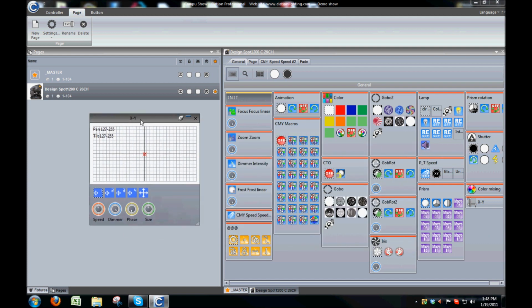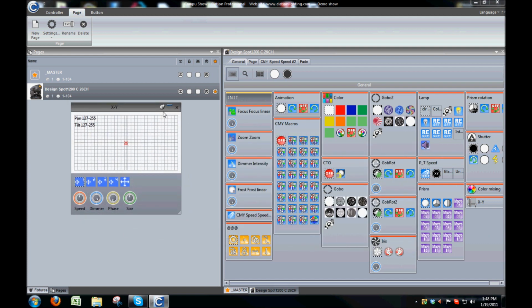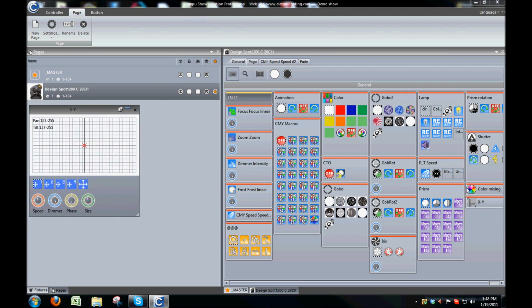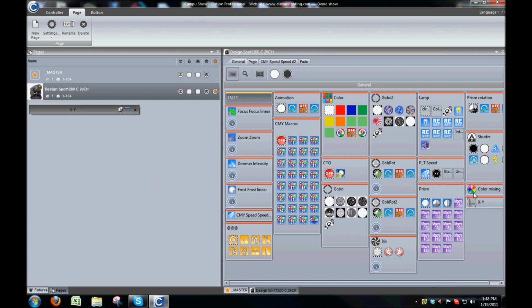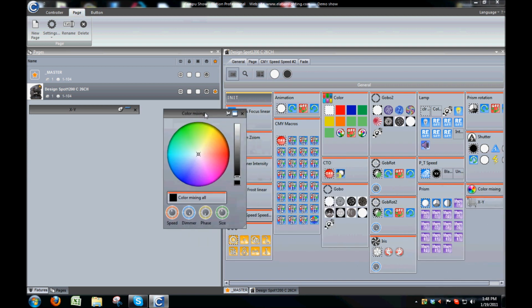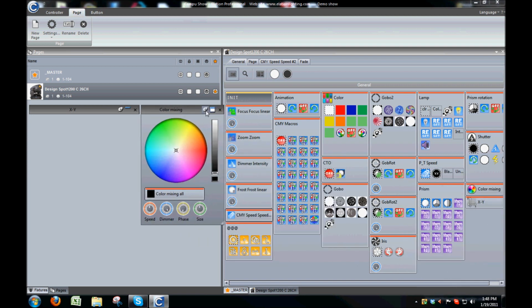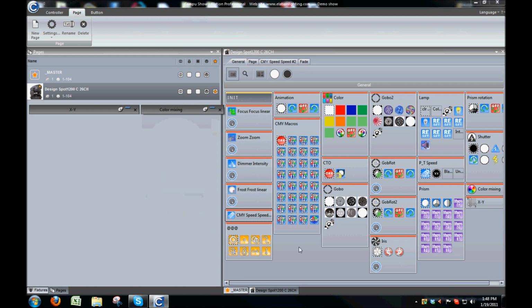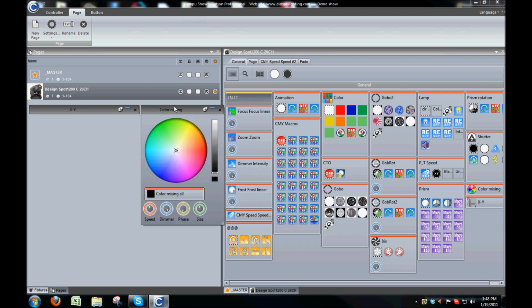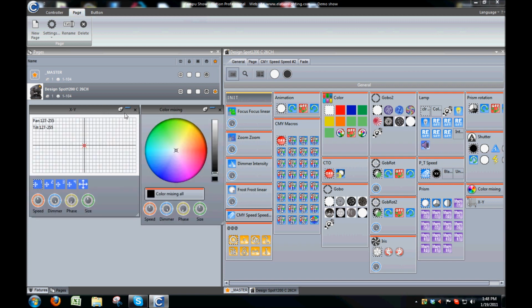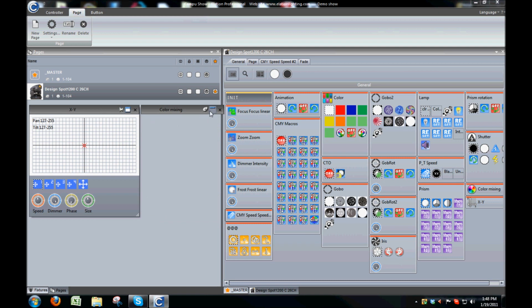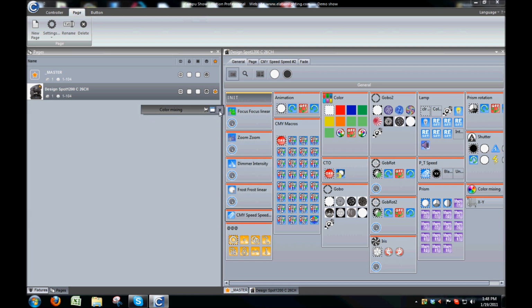So for example, I could put this over here. I could put the color mixing over here. I can pin it there. Click that also. And now, if I want quick and easy access to just those two, I can simply go over to them, then they appear like that. So a lot of really neat new functions and features in this program.